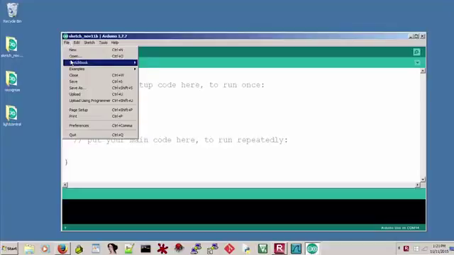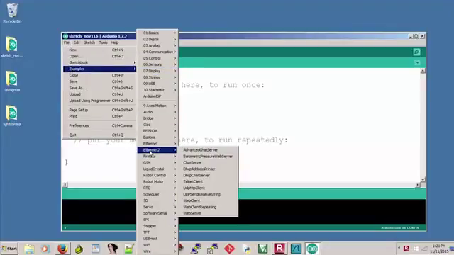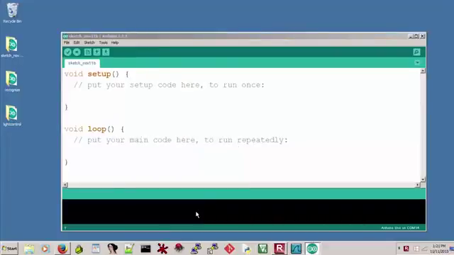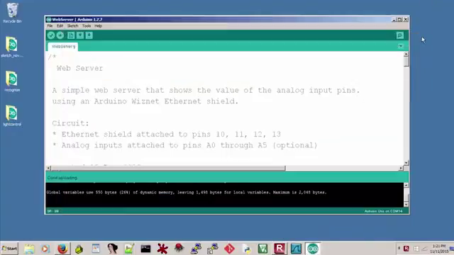So go to File, Examples, Ethernet 2, because my shield is an Ethernet 2 shield, and then Web Server. So that's the example we'll look at. I've already gotten that open, so let me just pull it up. Here we go. Let me close that other one. Here we are. So this is the web server. This is the beginning of it. I have a nice big bold font.